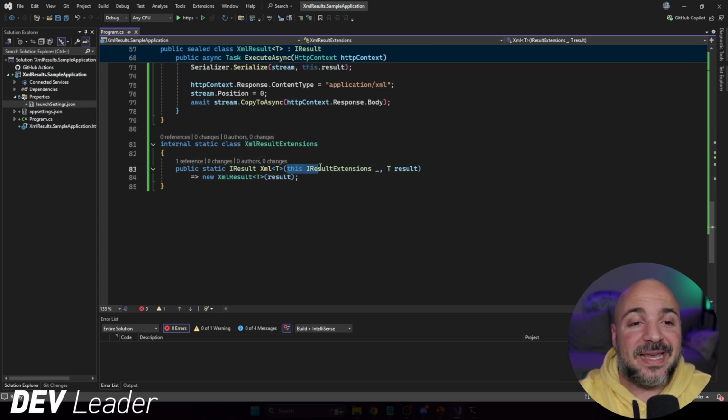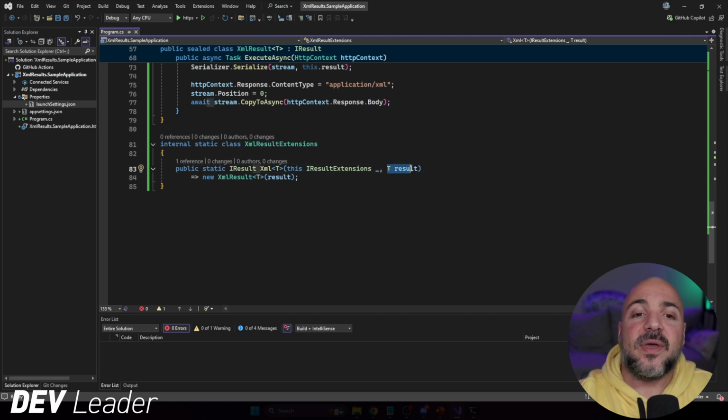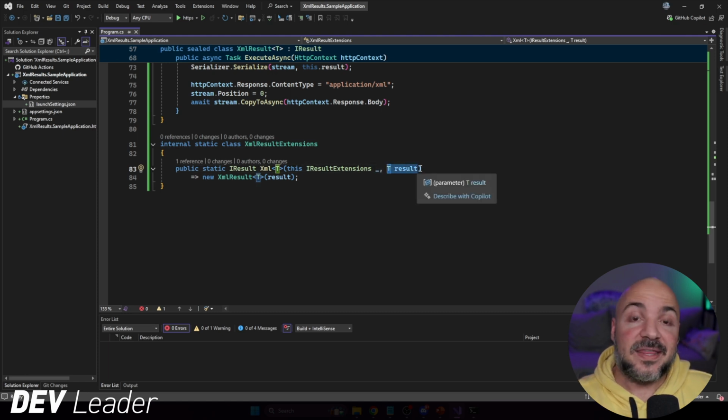And then we need this, which is going to be the keyword that we need to use for an extension method, if you're not familiar with that. And that's going to be the IResultExtensions type. And then we don't actually need to use this at all because we're not taking any operations on that instance. But we also need to pass in the thing that we want to be wrapped and converted into XML.